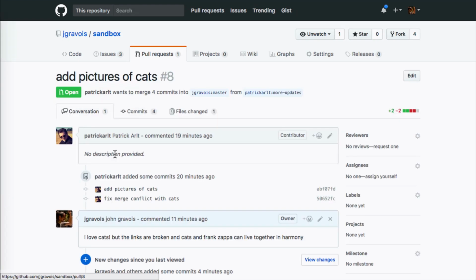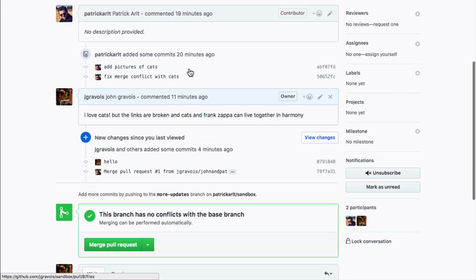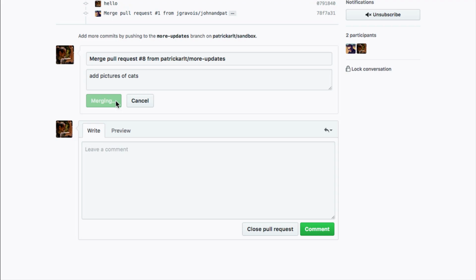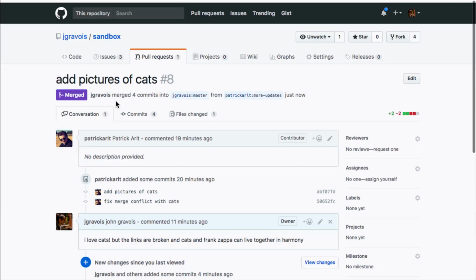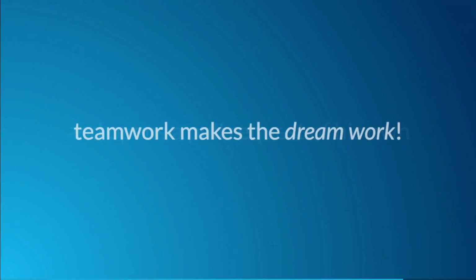So he resolved the merge conflict. I helped him fix the broken links. We had a little conversation. Now everything's perfect. Now I can merge his, and the work he did is pushed back upstream. So that is teamwork making the dream work.